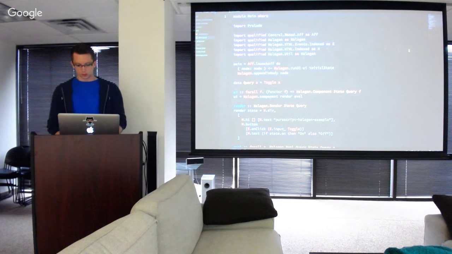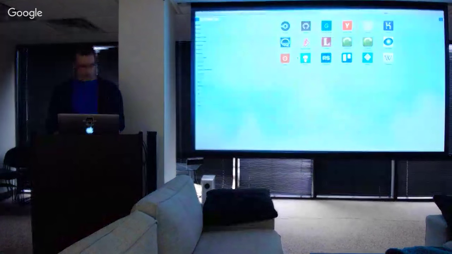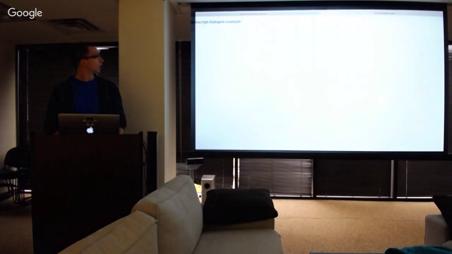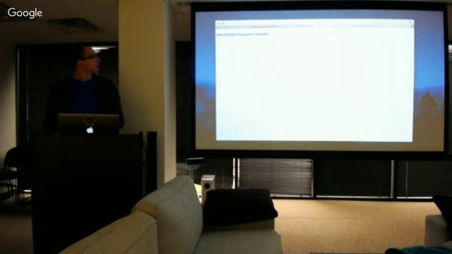I guess I can run this as well. Okay, so you can't see the whole thing. This is what it does. It's a toggle button that goes on and off. That's it.